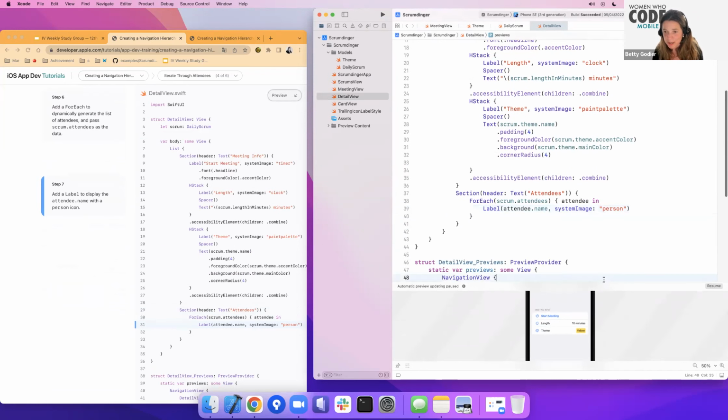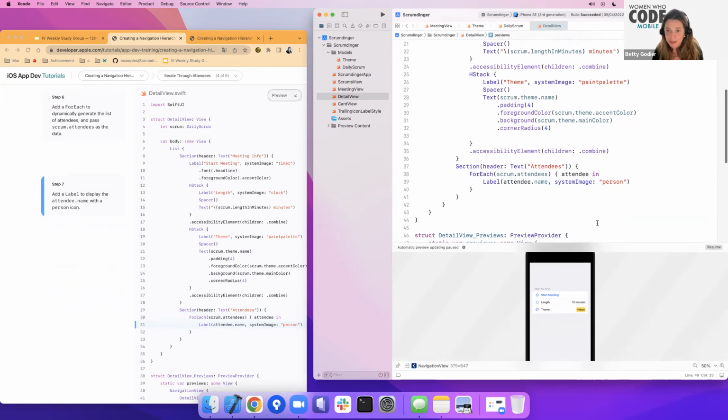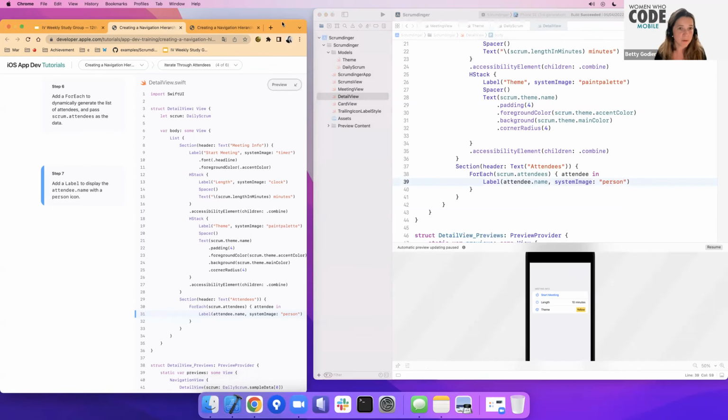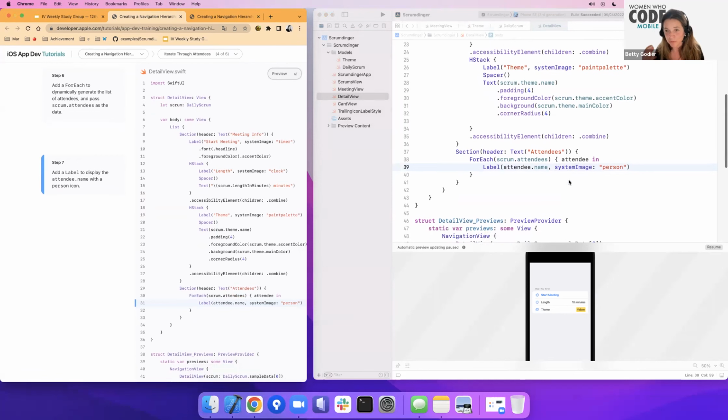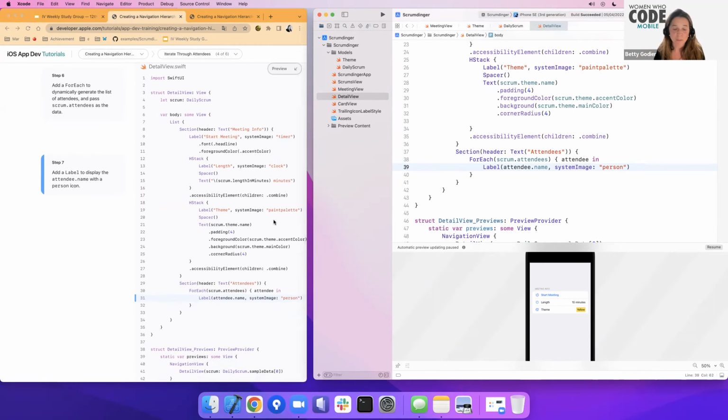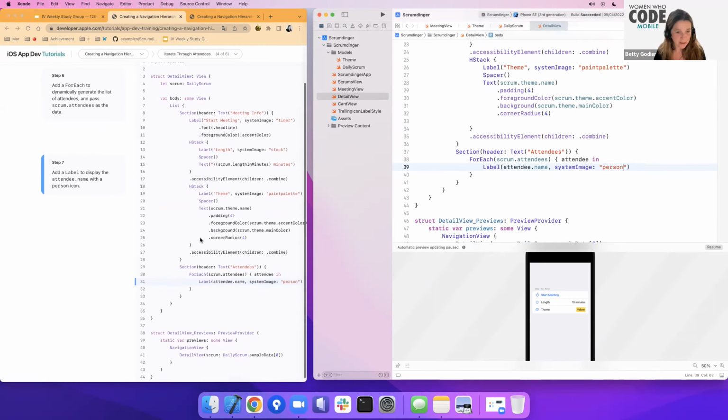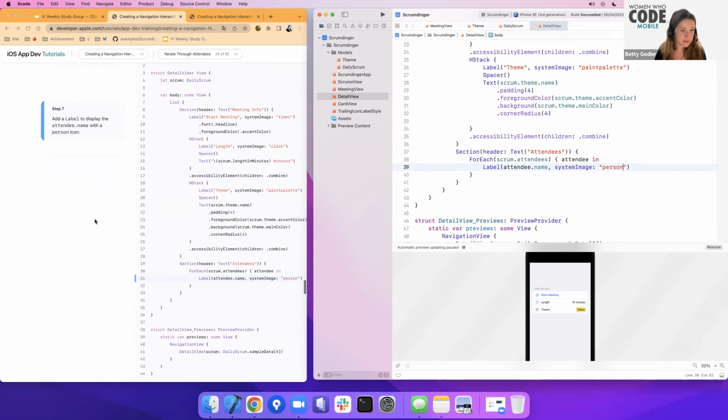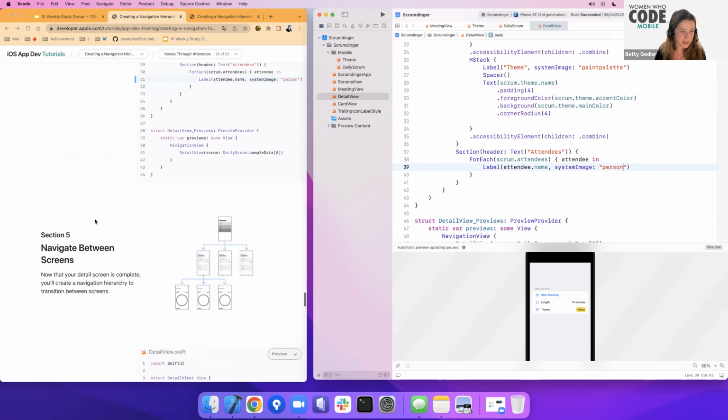System image person. As we mentioned in the other weeks, system image comes from SF Symbols, an application from Apple which provides a lot of icon images. So be careful, if you put another letter it will not work, and you will be pulling your hair out. Add a label to display attendee with person icon. That's okay.